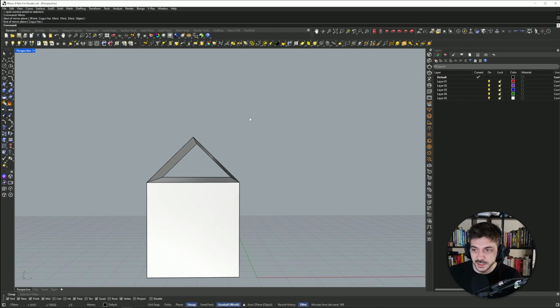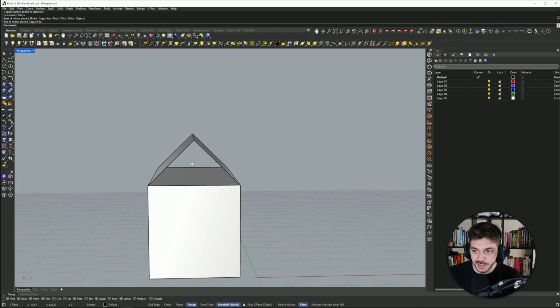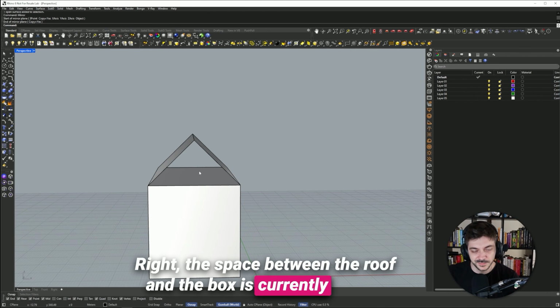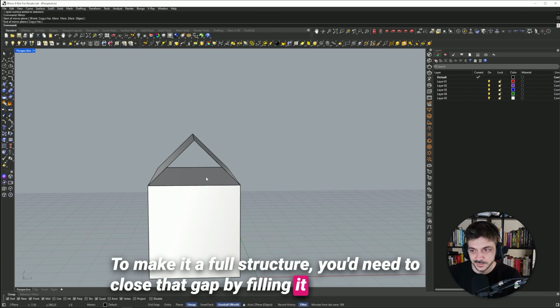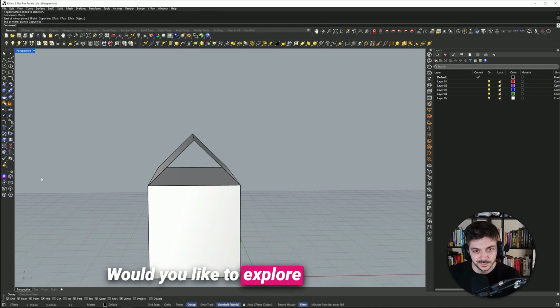However, the area below the roof is completely empty. How do I make it full? Right, the space between the roof and the box is currently empty. To make it a full structure, you'd need to close that gap by filling it with surfaces. Would you like to explore how to do that? Yes, please tell me how to do that.